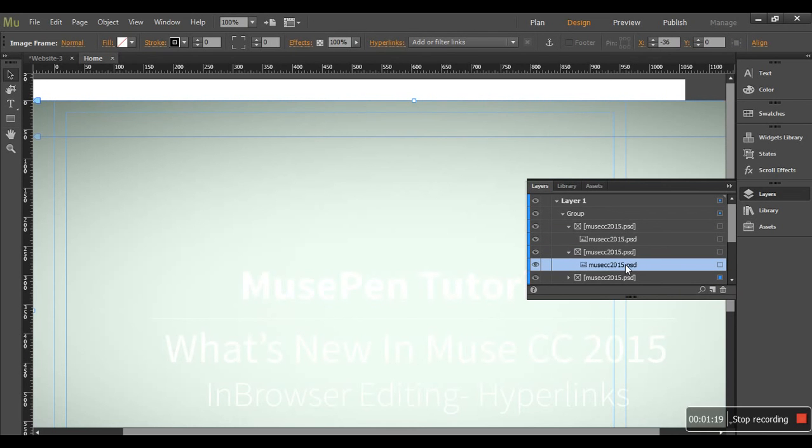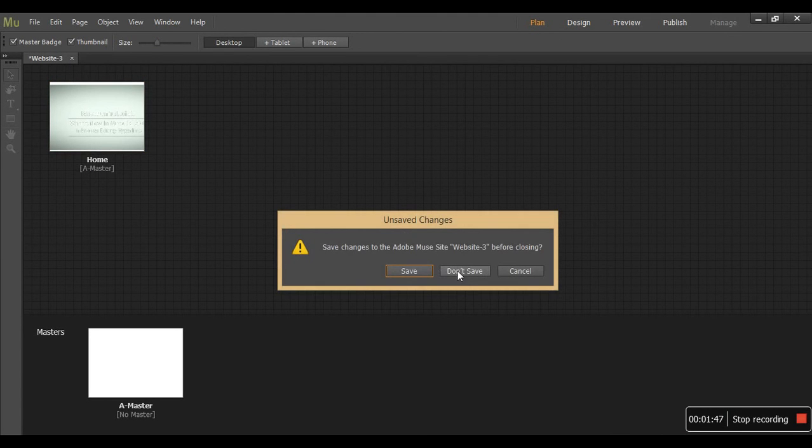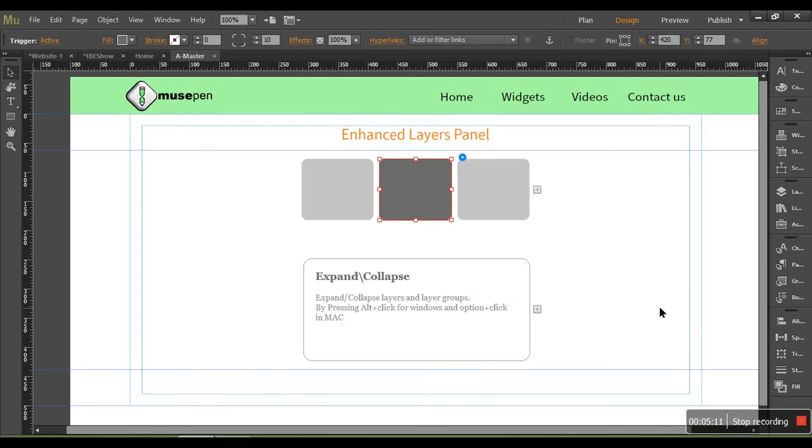So if we go back to Muse CC 2015 and try to import the same file, same layers, it would really give you a changed view or changed names of the layers. So that would make it really helpful to recognize your layers. So let's just go back to Muse CC 2015 and let's see how this layers panel works now while importing your Photoshop files. Okay, so we are back in Muse CC 2015 and let me show how it works now.